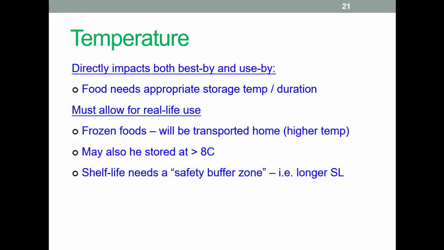Temperature, unsurprisingly: the best planning for shelf life can be undone by poor temperature control. And we'll note the concept of a safety buffer zone. So let me just say that again: the quoted shelf life is shorter than the probable actual shelf life. That would be the buffer zone.